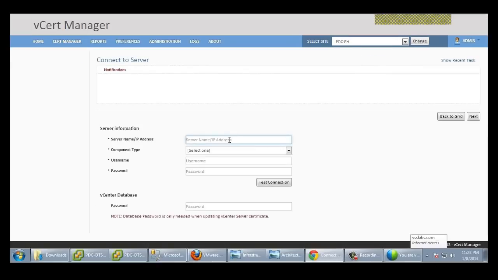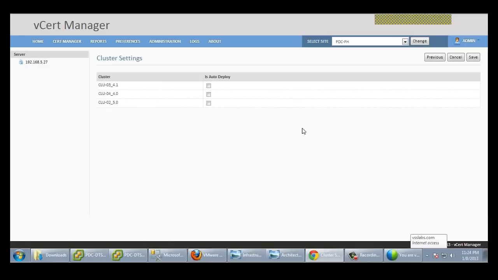Next thing we have to do is to attach the vCenter server. So we first add vCenter 5.0. We supply the credentials, and we can also do a test connect. We have the vCenter database password. We can add information here if we would want to update the vCenter server certificate. But for this vCenter, we'll just leave it blank.